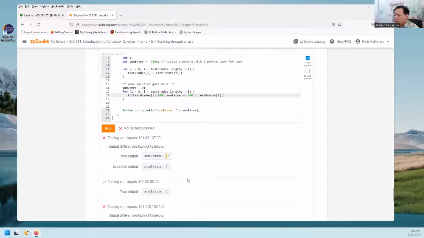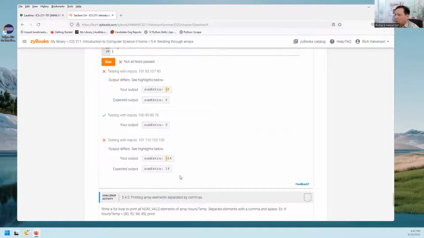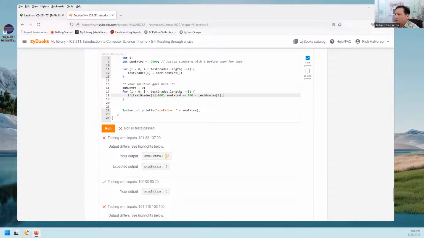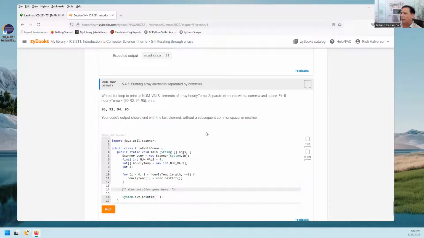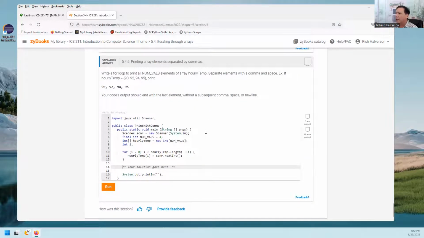Okay, so this is wrong. There's something wrong with this statement here. You can fix it. Okay, what's this one? Printing array elements separated by commas. Okay, so all you gotta do is read in an array and write it back out with commas. Now, you notice that there's a comma after 90, a comma after 92, a comma after 94, but there's no comma after 95.